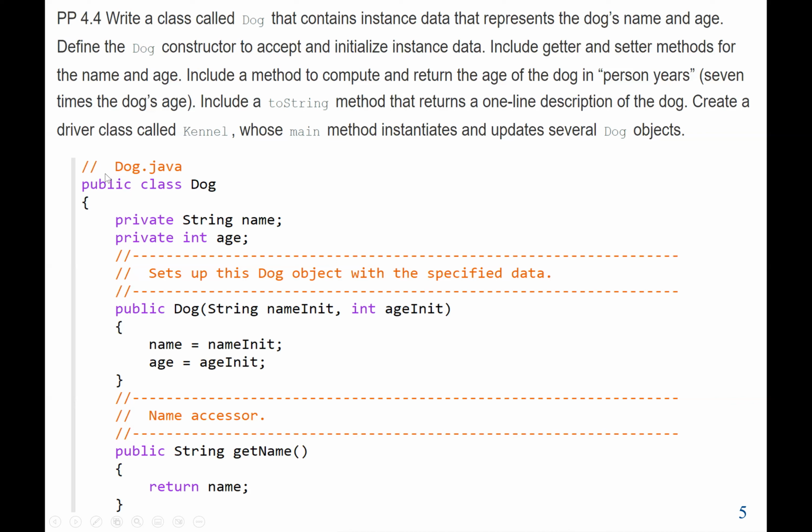So the first thing here is to create the dog class. This will be the template of the dog class. So we start with our keyword again. We have public class and the name of the class, Dog. Based on the question, we have two instance variables. So we have the name, data type is String, and also the age, data type is int.